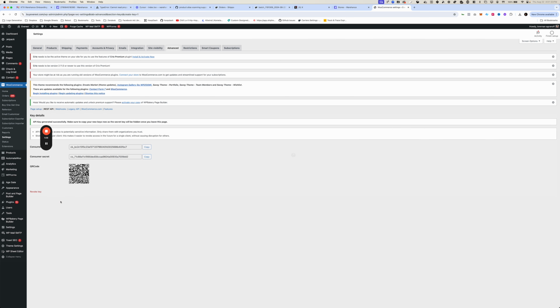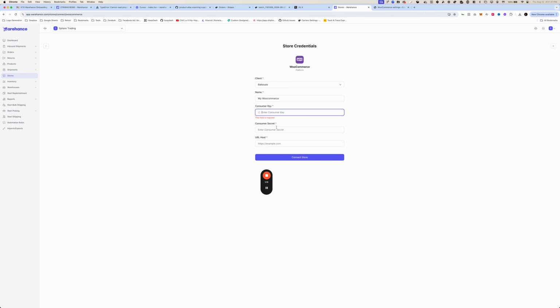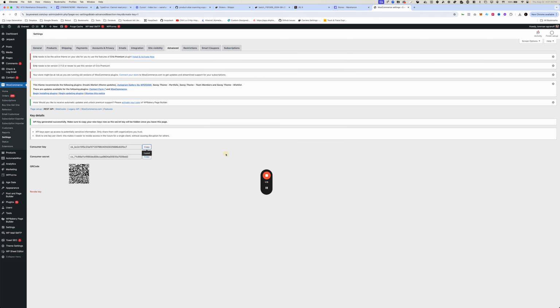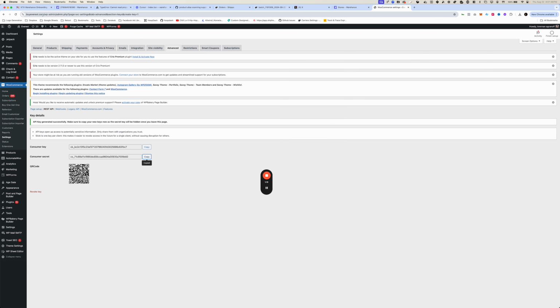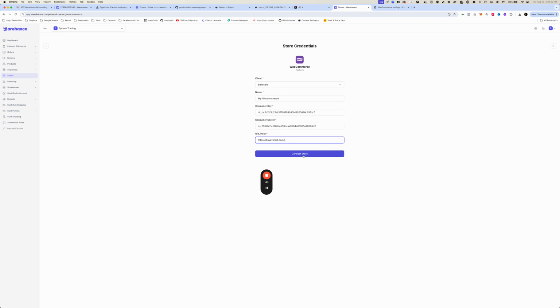We're going to generate an API key and it'll give you the consumer key and the consumer secret. So you would plug these into here as you would expect. And then the URL host is just going to be whatever your URL is from here. I already have this connected, but I would click connect and then it would connect.